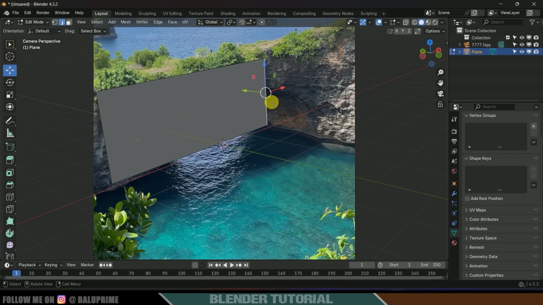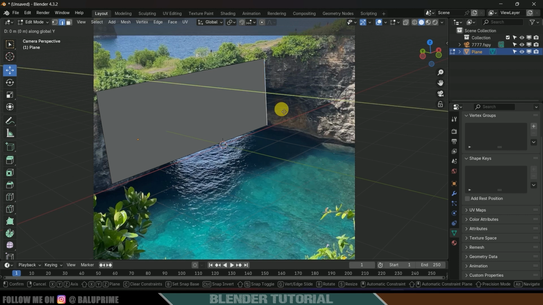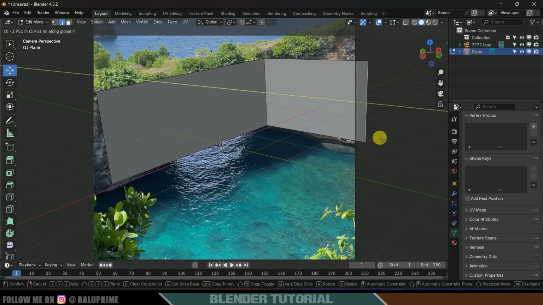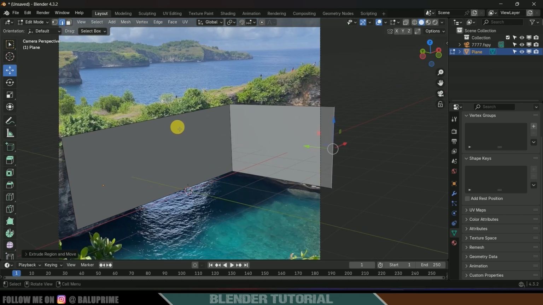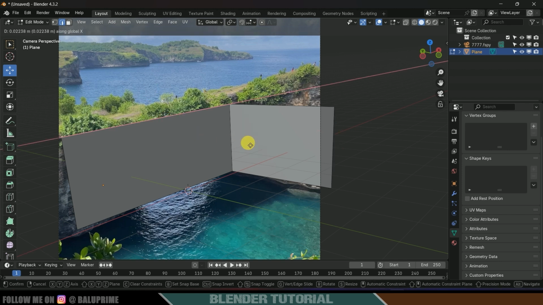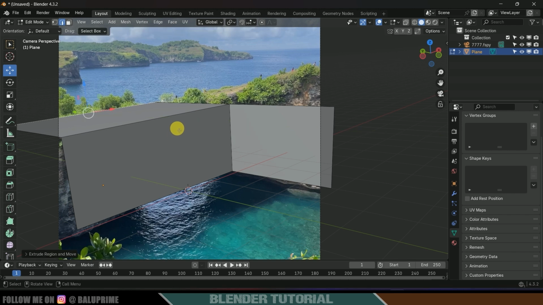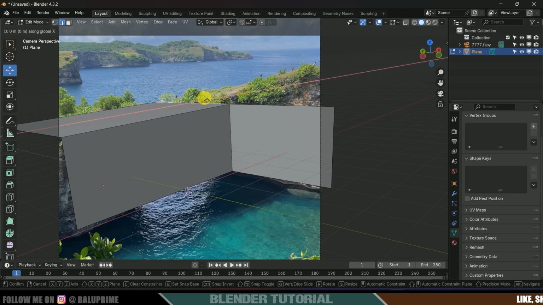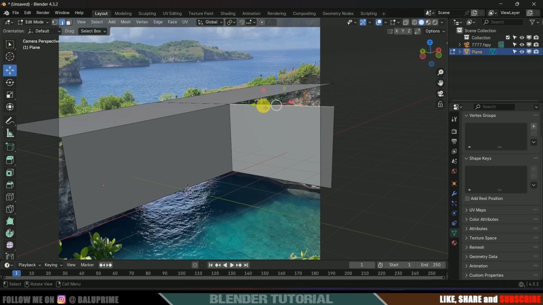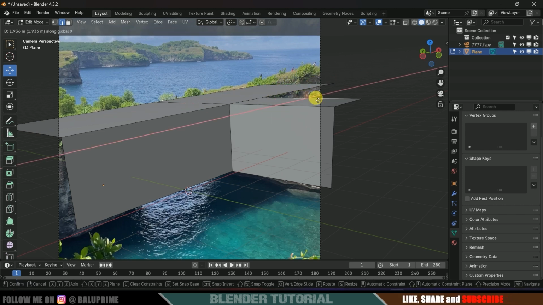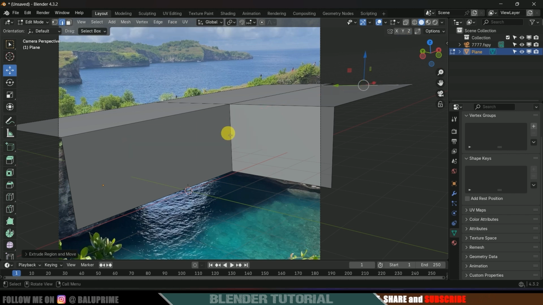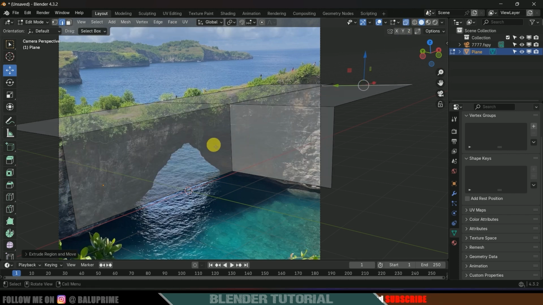So now being selected this edge, press E and extrude in Y axis. So this cliff is covered. Now let's select this edge here, press Y and extrude along the X axis. Now let's select this edge, press extrude along this X axis, and select this also, extrude along the X axis. So now let's enable this X-ray vision so that we can see clearly.